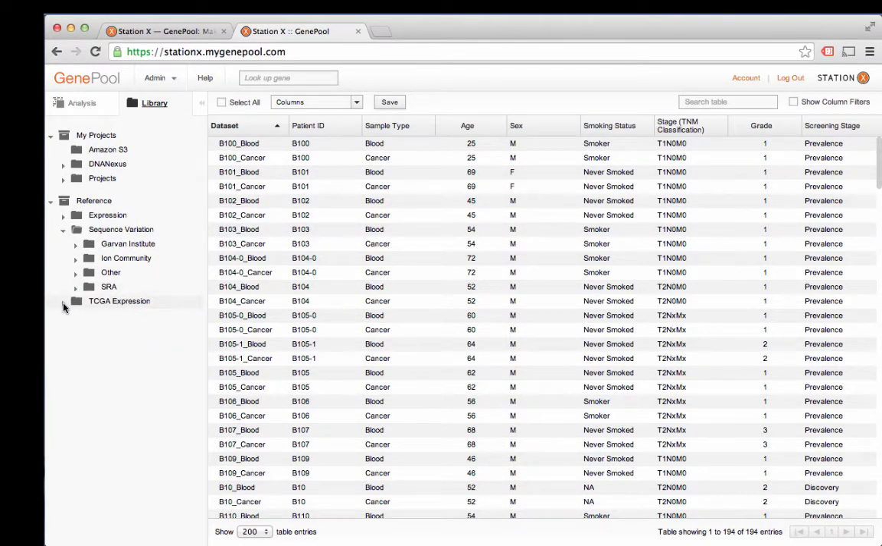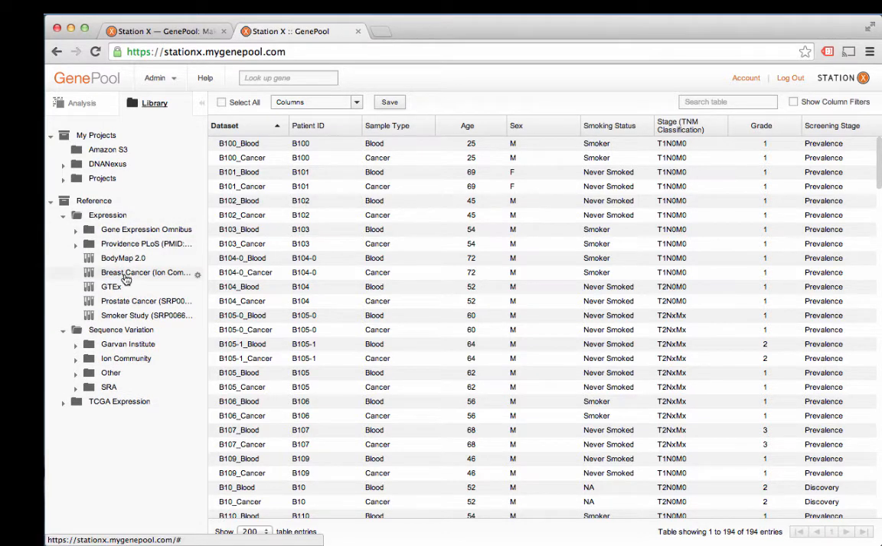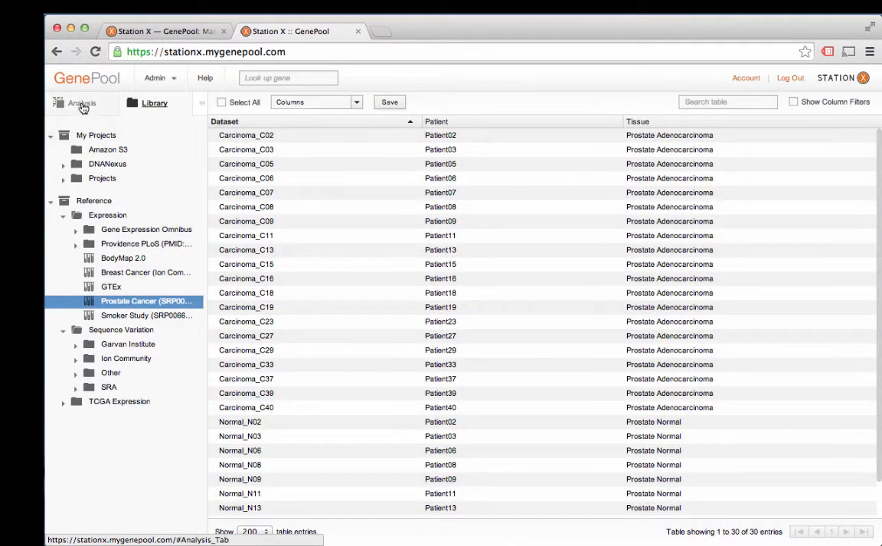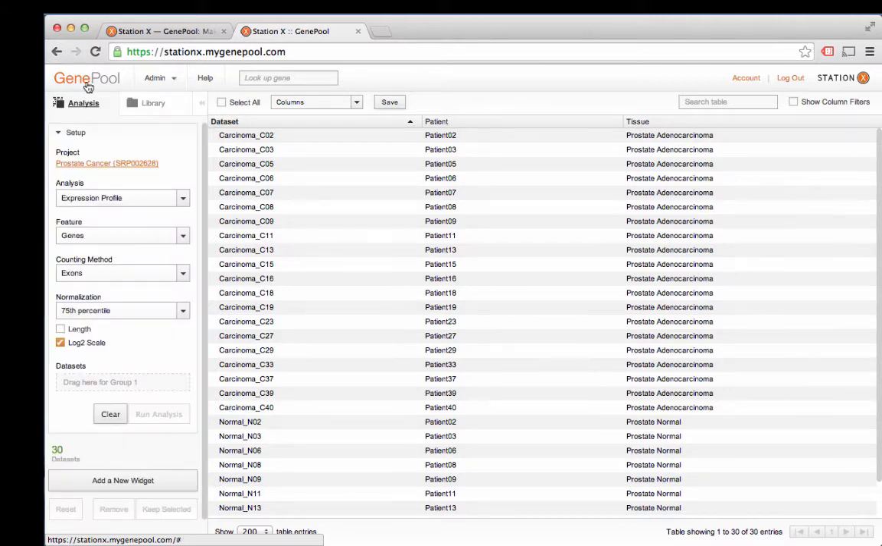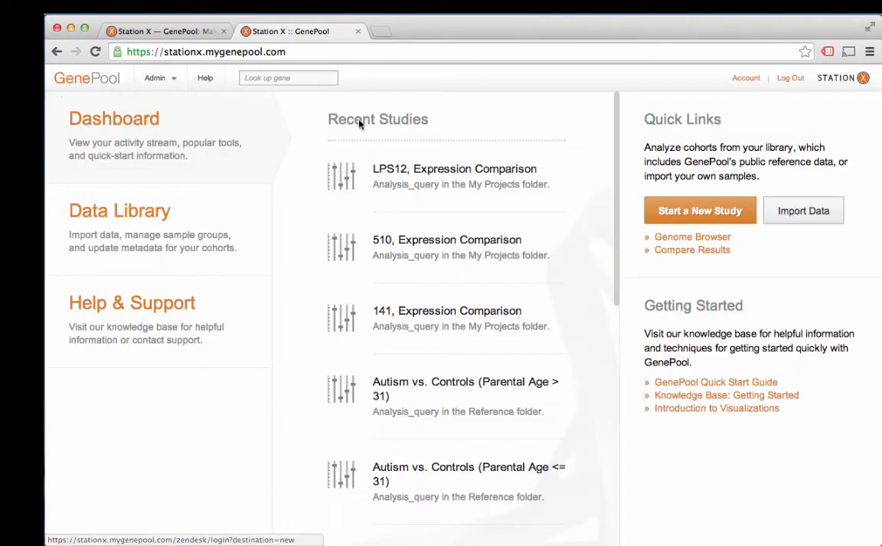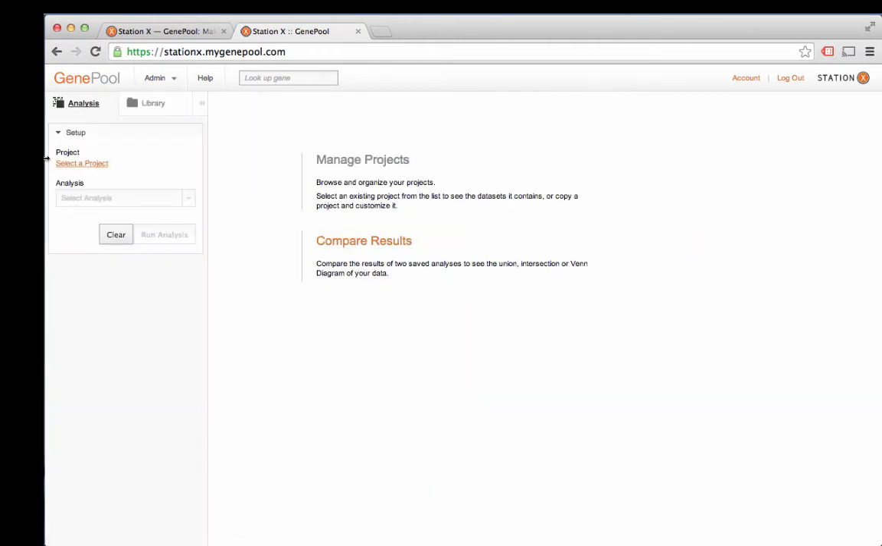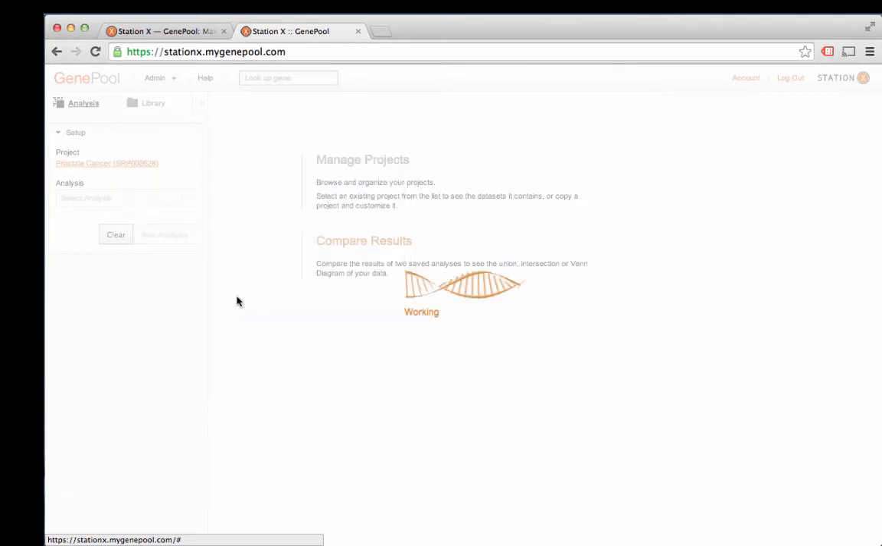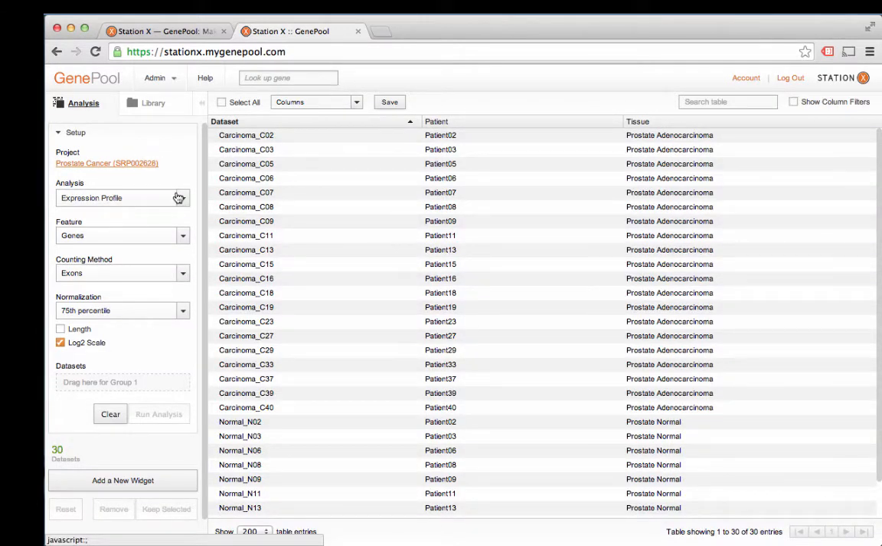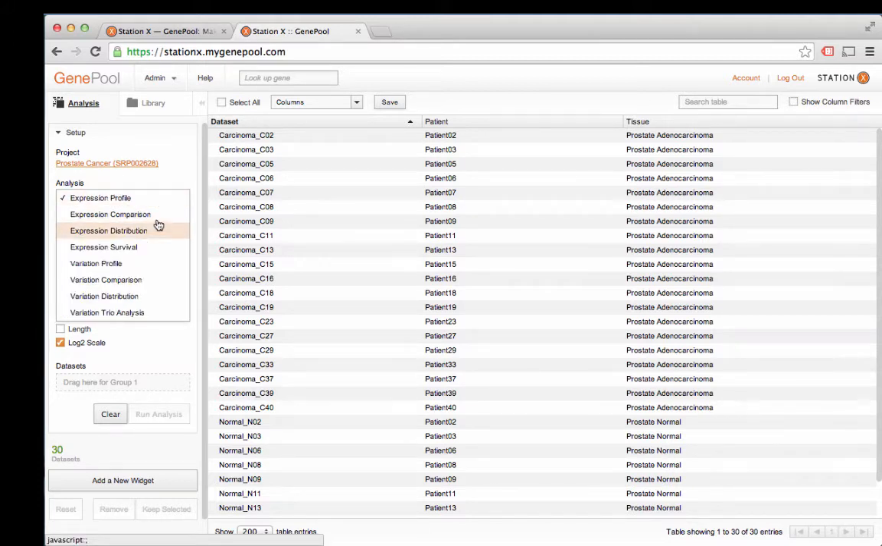If I want to work with any of these projects, all I have to do is click on one of the projects and then click Analysis tab. The alternative route to get there is actually to go through the dashboard. Click on Start a New Study, select a project, click on the project of interest, say the prostate cancer RNA-seq project in the reference library, and then take a look at the various workflows that are available to you. Under the analysis drop-down, you can see that there are a number of workflows that are available. Since this is an RNA-seq project, I have a number of expression workflows available to me.